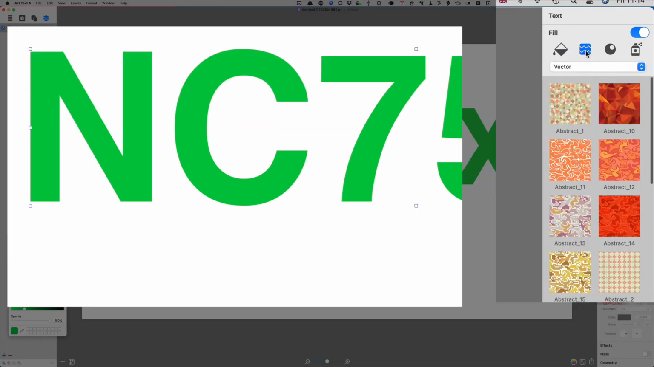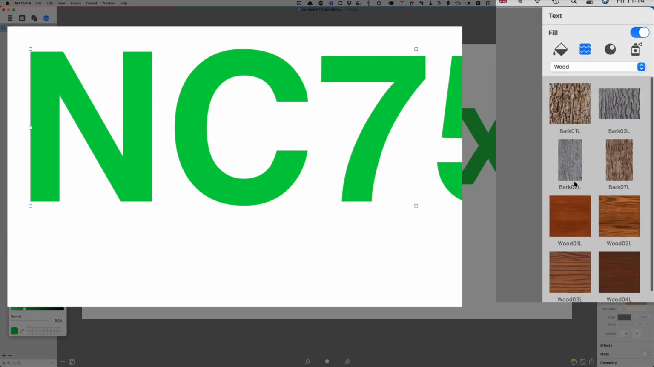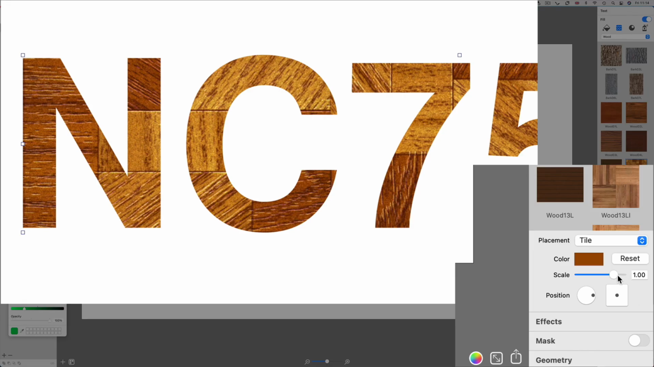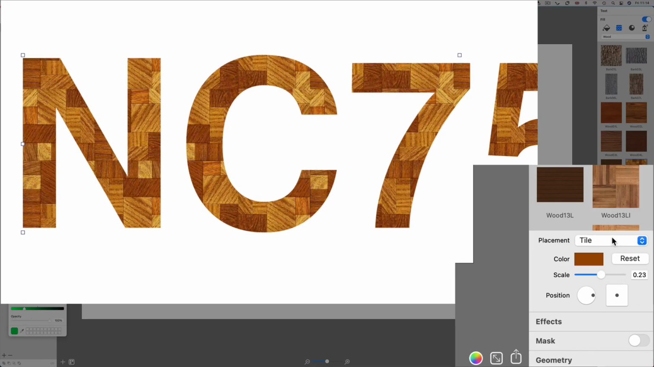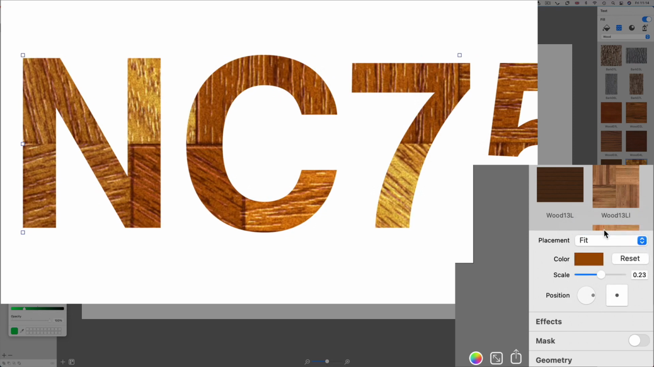You can put in there some patterns, some vector patterns. Like I said, there's some vector in there. Or you could put in a wood pattern, for instance. Let's go for a wood pattern. Basically you can make some sort of designs quite quickly and simply with this. You can scale the design, you can tile the design, you can have it stretch, you can make it fit within the thing there. So a few different ways of changing the size and fit of tiles within there.